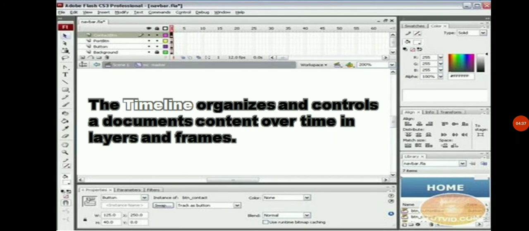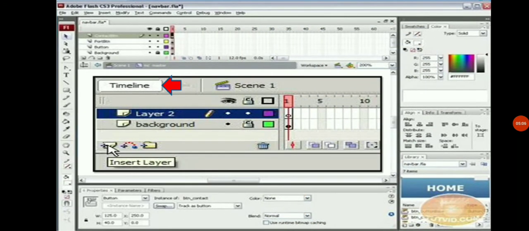Now let's talk about the parts of the Flash Workspace. Number 1 is the timeline. The timeline organizes and controls the document's content over time in layers and frames. So this timeline organizes and controls document content like a movie film. Flash documents divide the length of time into frames. So this is the figure of the timeline.